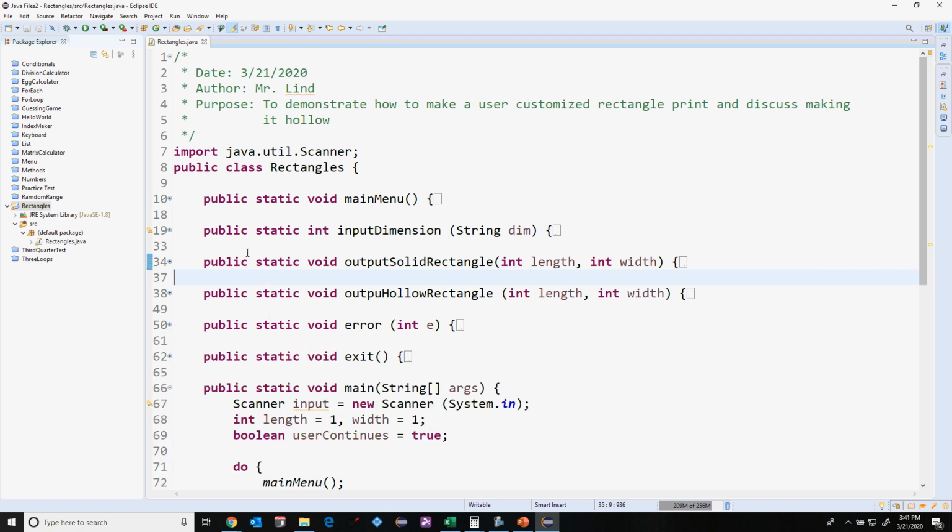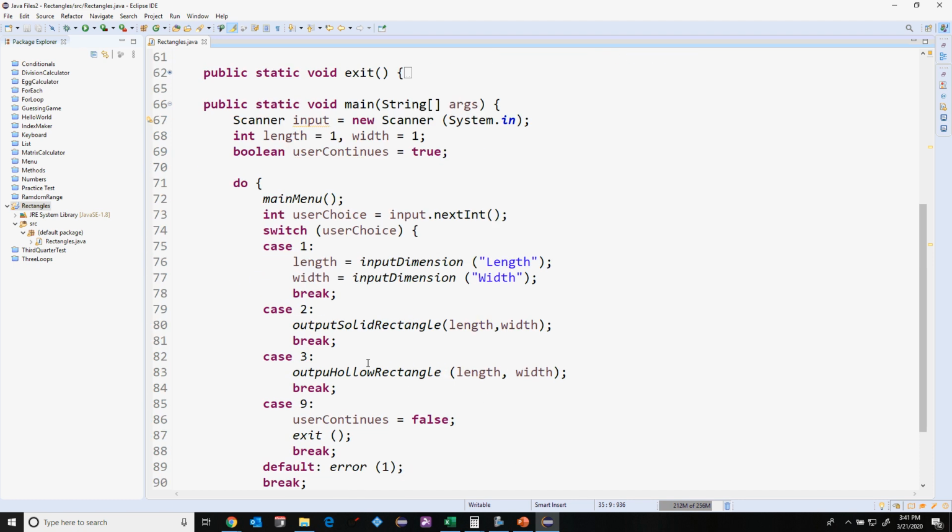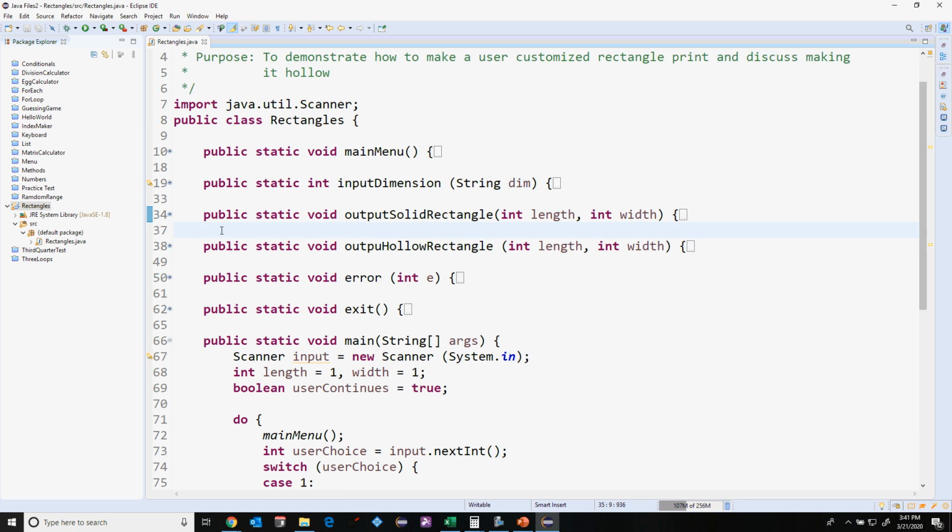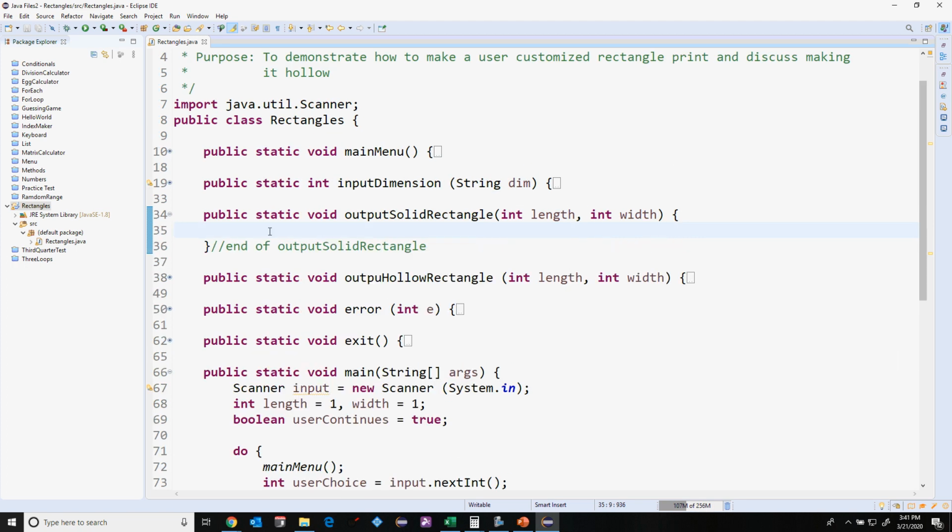All right, now I want to talk about outputting a solid rectangle, right? So I got a length and a width that they've given to me. So they're going to get passed into me here in length and width. All right, so what I'm going to do now is inside of here, this is a situation where we need to run nested for loops, something we have not really had a chance to talk about.